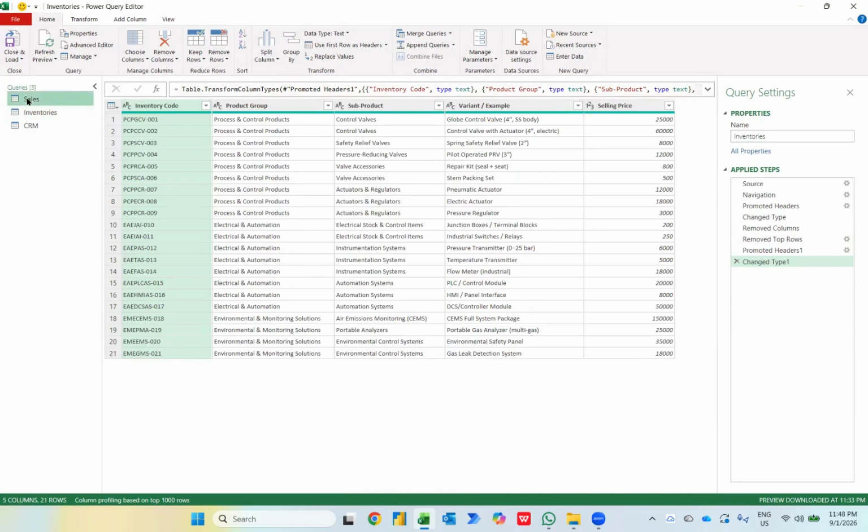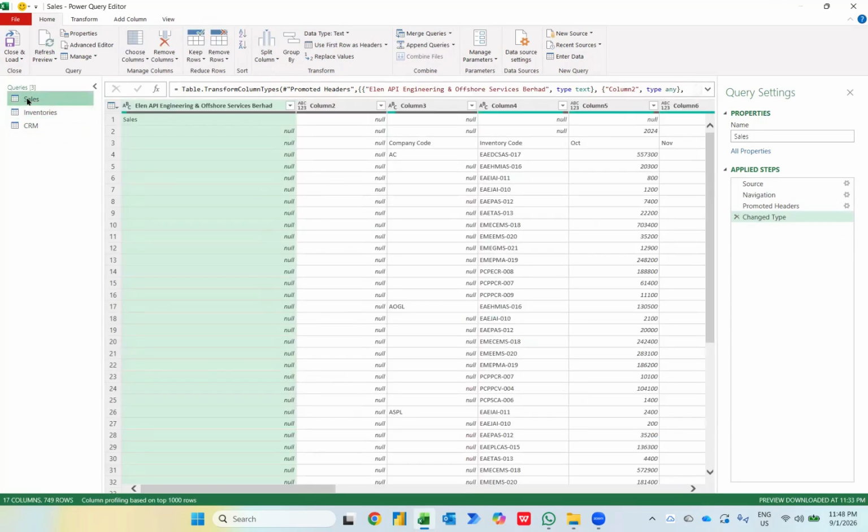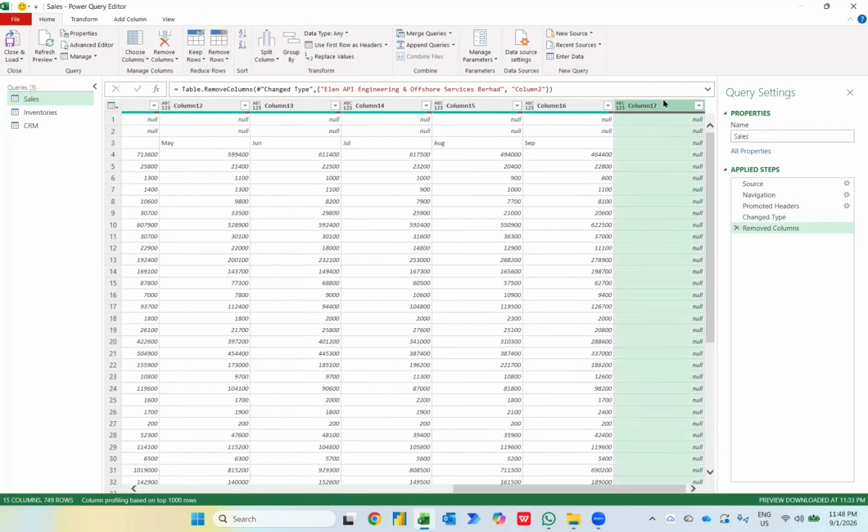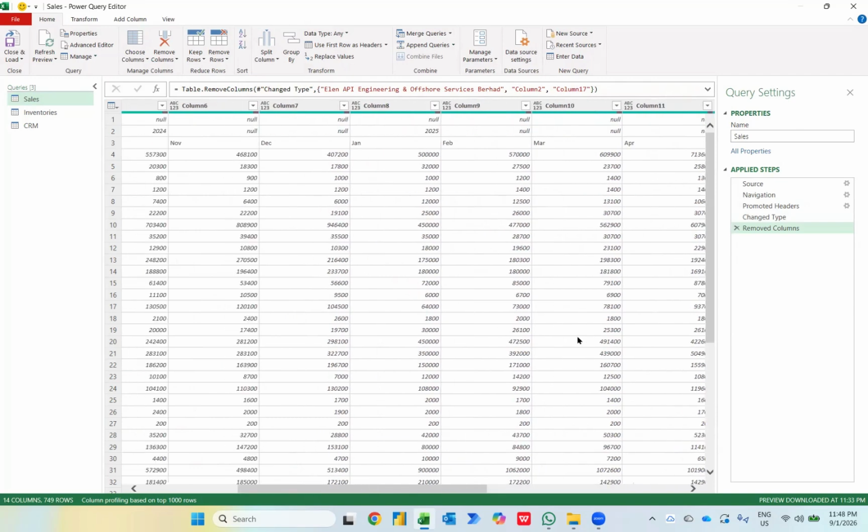Next is sales. Okay, this is where things get a little bit trickier, because you know why? This particular table we need to do massive data cleaning. So of course I don't want this column, I don't want this column, I can delete, and then I can scroll to the right. So this column also I don't want, I just delete. So I will remove the unnecessary columns, and if you notice I'm actually moving left and right. So you don't have to do that.